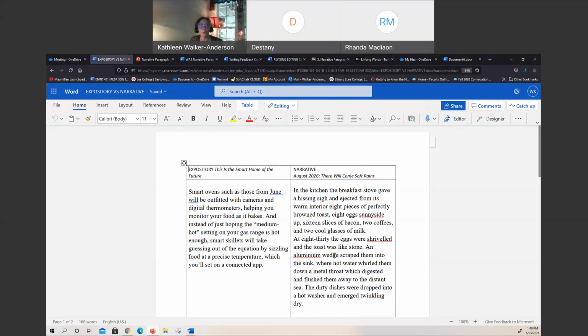All I'm showing you here is the reason that narrative is a little bit different. It's still a nonfiction type of writing, but it's written very much like fiction because you're telling a story. There Will Come Soft Rains was not a true story, but your challenge is a true story. The only difference between this fictional narrative and a non-fictional narrative is what it's about. The type of writing is the same.